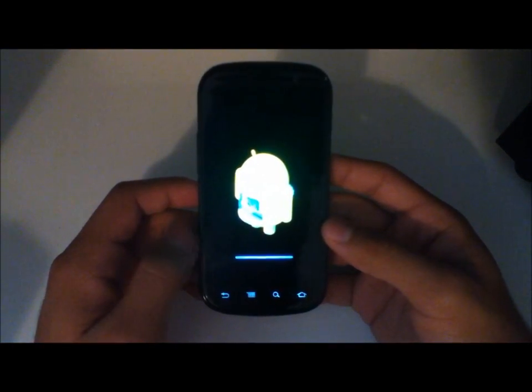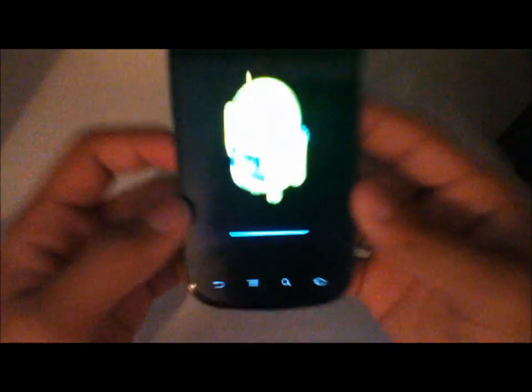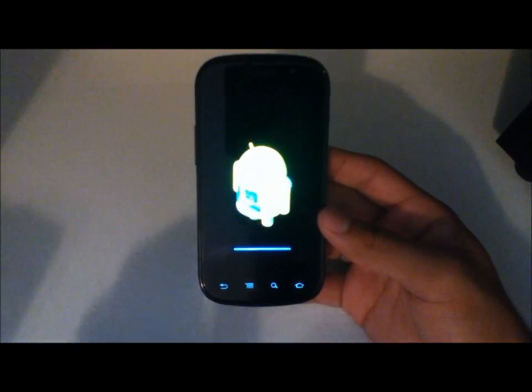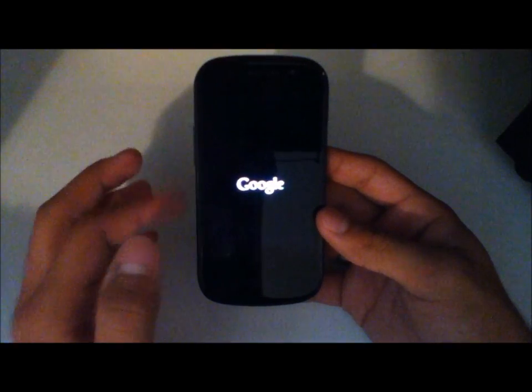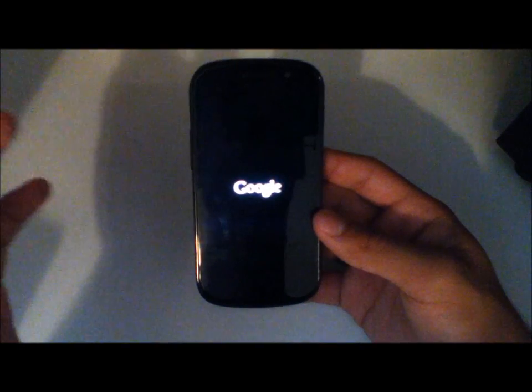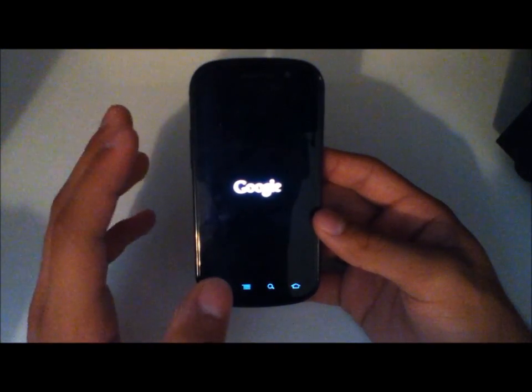Okay, so the update is just about done. The little line is all the way connected fully to the other side. By the way, I mentioned the build number, IMM76D. This was on 4.0.4. If this means anything, I did a factory reset just about an hour before I got this. I don't know if that is a factor.